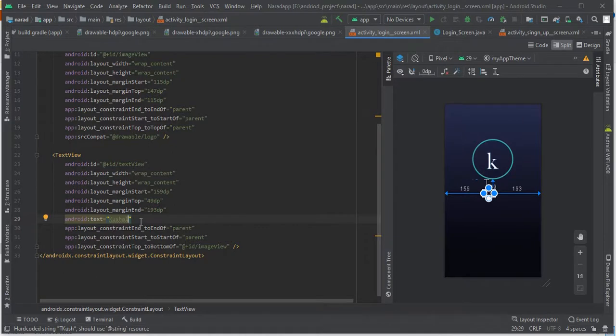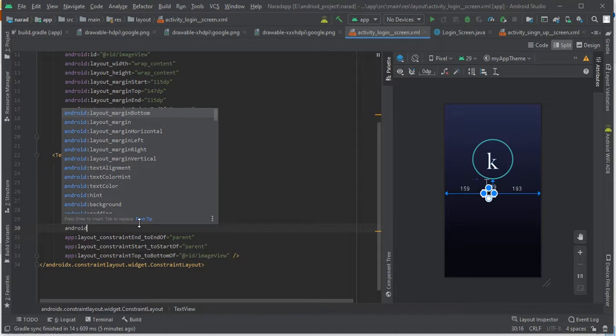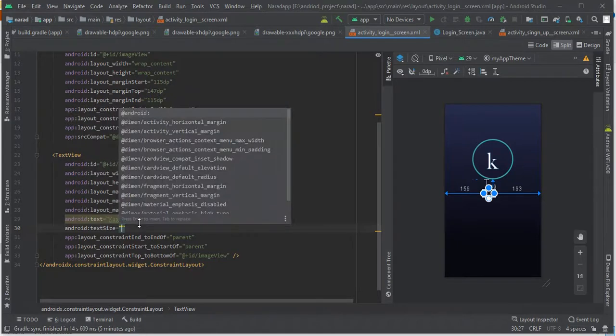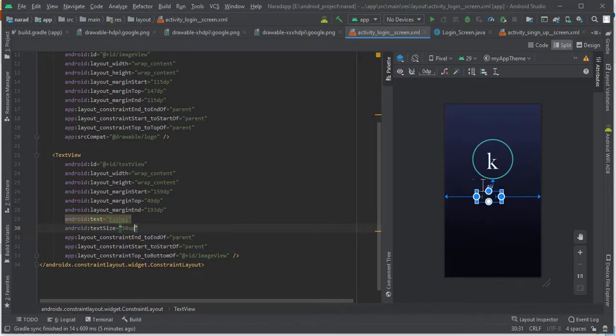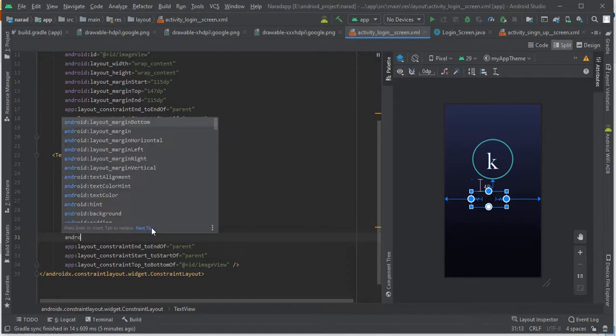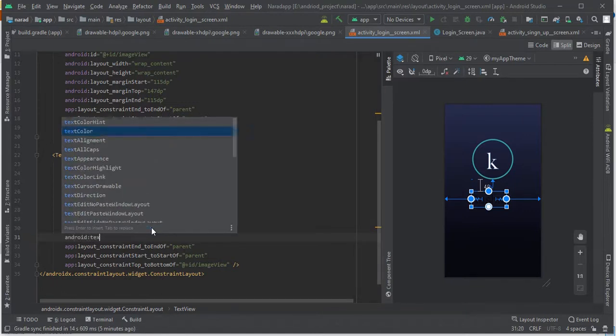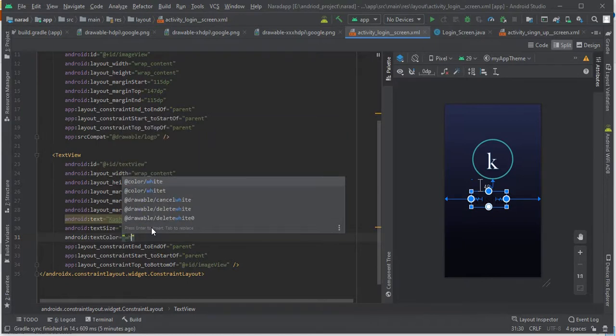Then we have to change the size. We'll change the size with the help of Android text size. One thing to remember, guys: whenever you are changing the text size, we need to use SP instead of DP. So I have given size 50 SP. Then we change the color with the help of Android text color. I will give the color white.